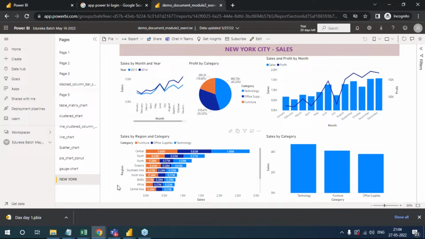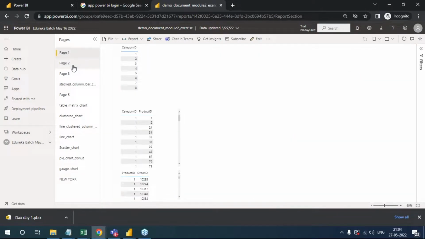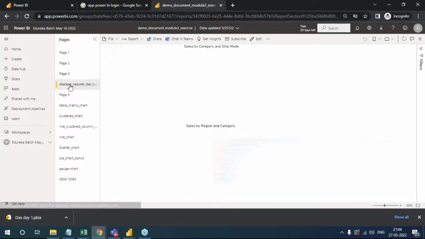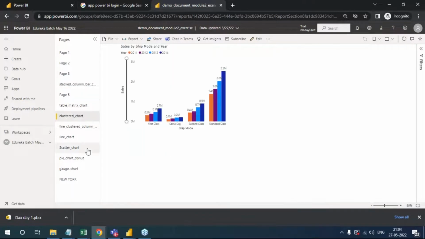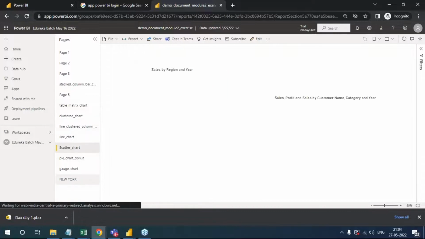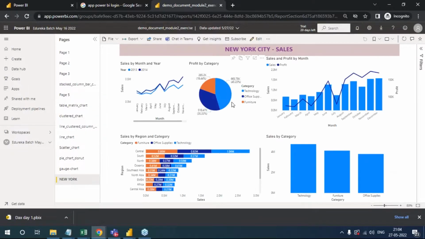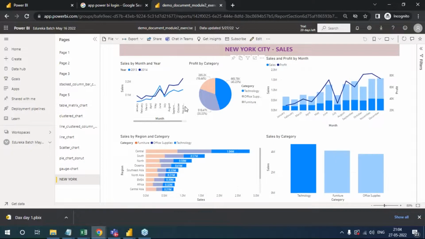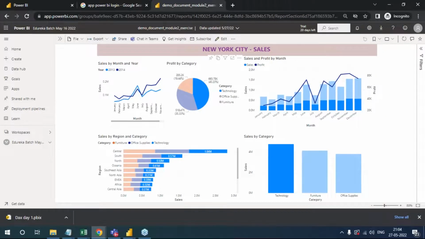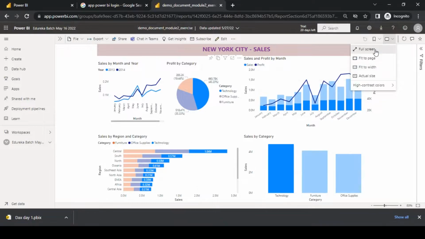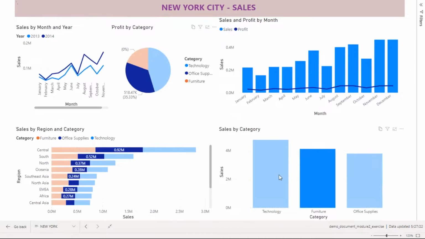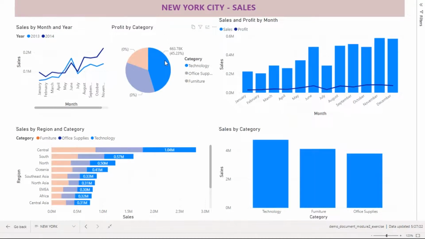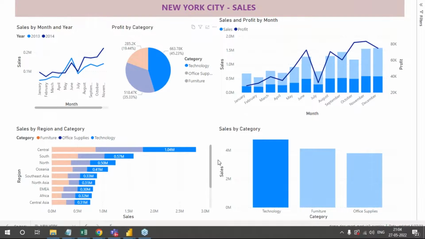Wow, this looks very awesome. So here we don't need to hold the control key. Now you see a more interactive report. Very cool features, right? Yeah, sure, definitely.